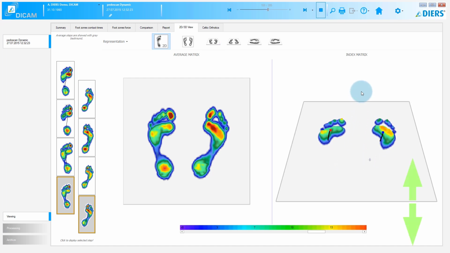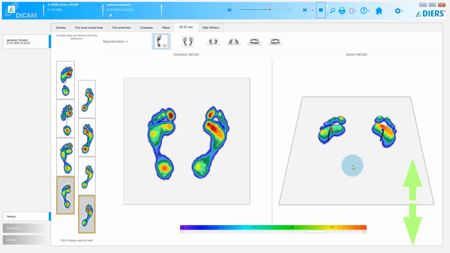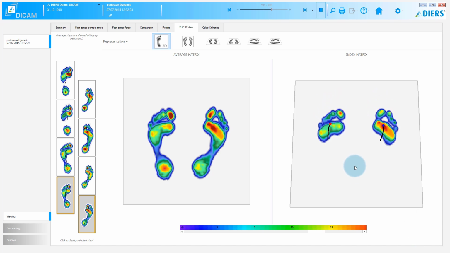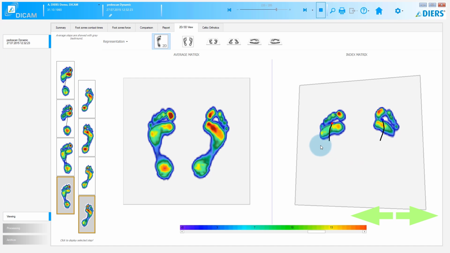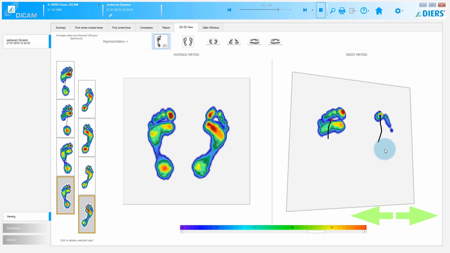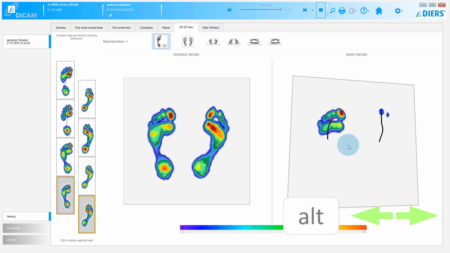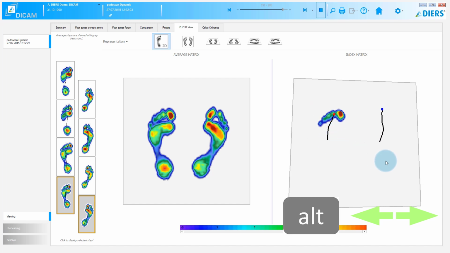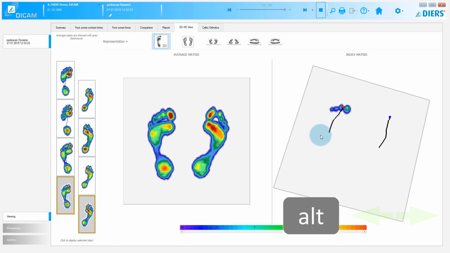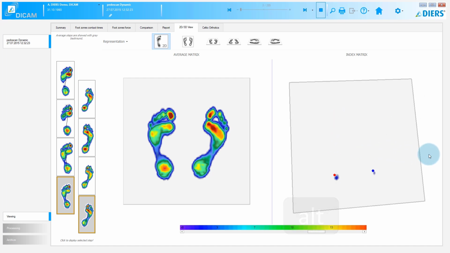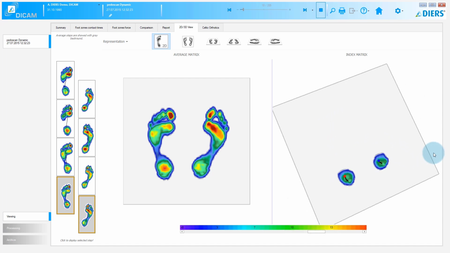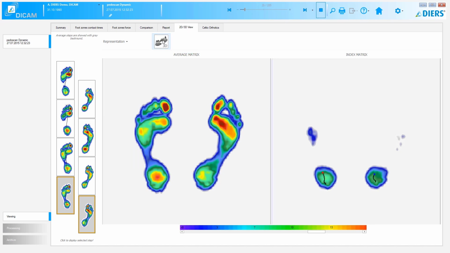The pressure image rotates vertically around the horizontal axis. If you drag the mouse sideways, the image rotates around the vertical axis. If, on the other hand, you hold down the Alt key and drag the mouse sideways, the image rotates around the center axis. So far, this view corresponds to the functionality of the Result tab of the same name in static pedoscan.